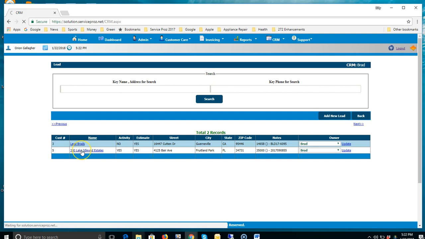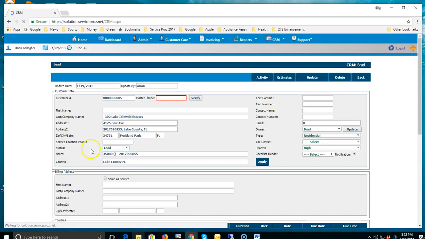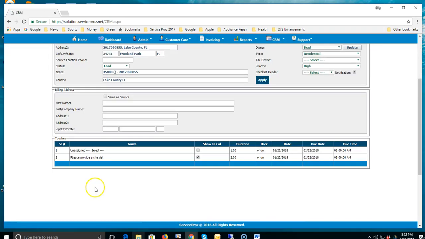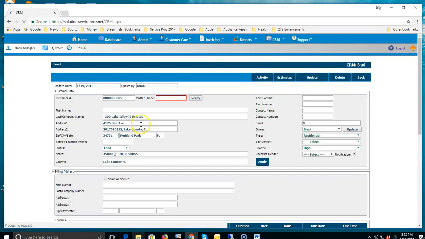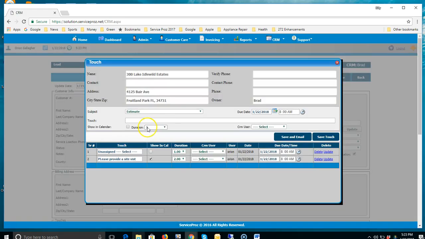Let's say Brad now wants to set an appointment to go on a site visit. Currently, there is a site visit already scheduled for this lead for 1/22 at 8 o'clock. Let's say they're going to reschedule that. You can click the activity, and site visit is now rescheduled for, let's say, Wednesday at 2 o'clock.